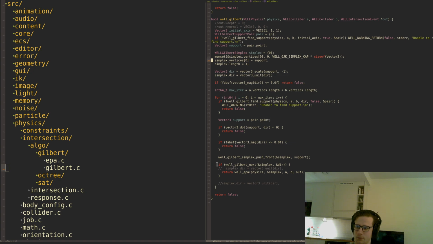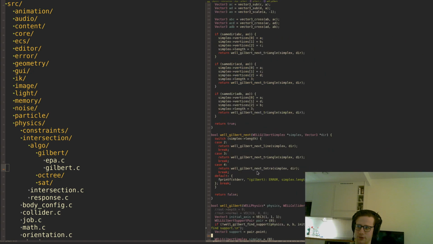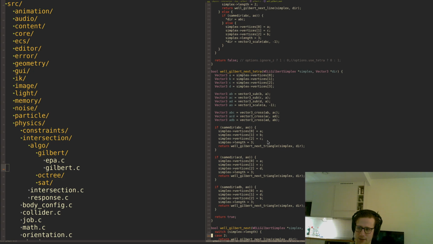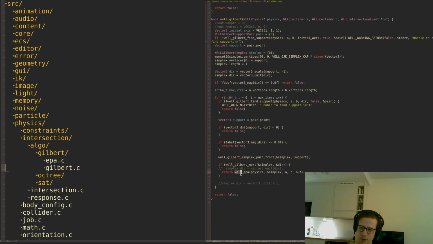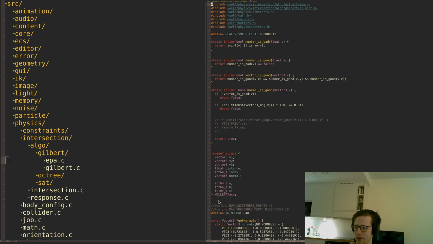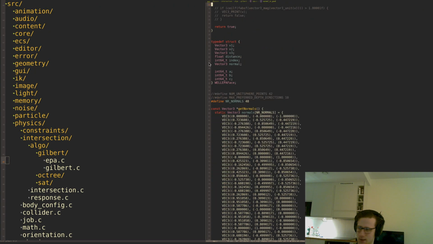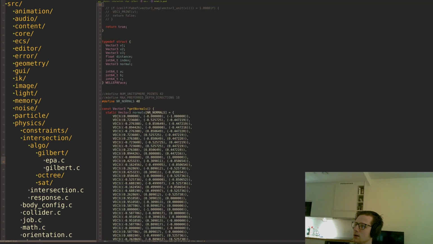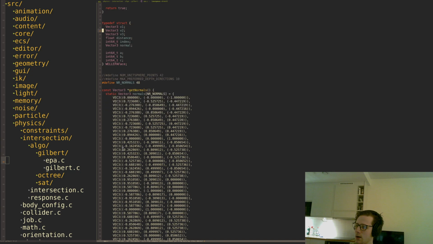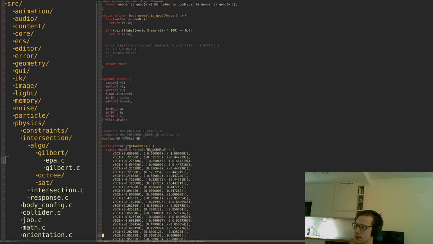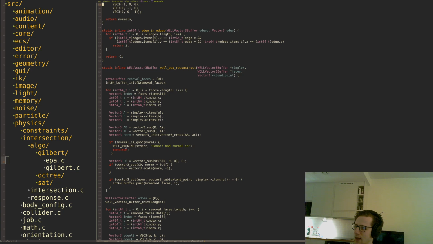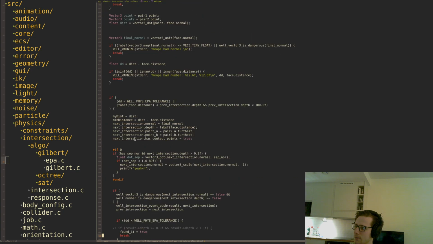And eventually, if we're able to produce a tetrahedron, we give the simplex to the expanding polytope algorithm, and then the expanding polytope algorithm does some really complicated stuff here. Let me just do like that. So what it does is that it, let's go down here.